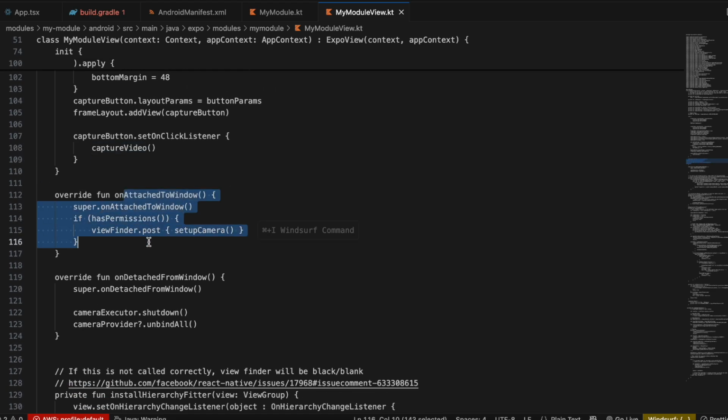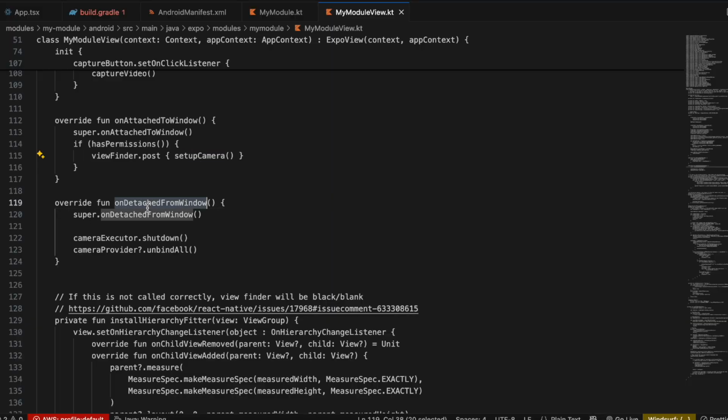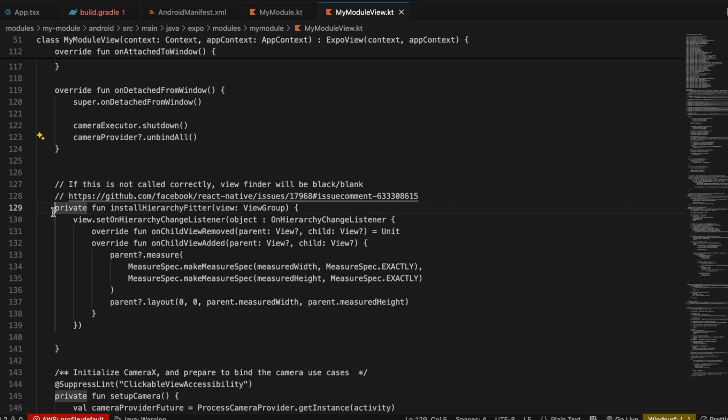Then here we override on attached to window, and if we have the camera permission, then we call viewfinder.post setup camera. Then here we detach from window, where we shut down our camera executor as well as unbind our camera provider. Now here we are calling this particular method.